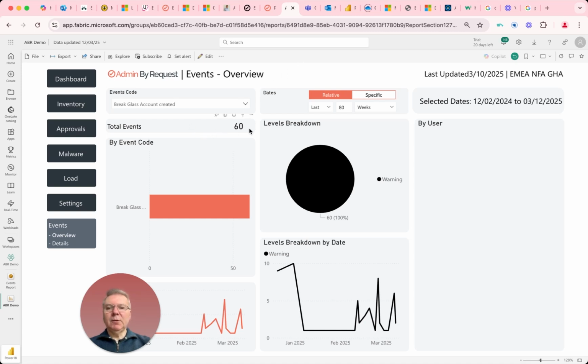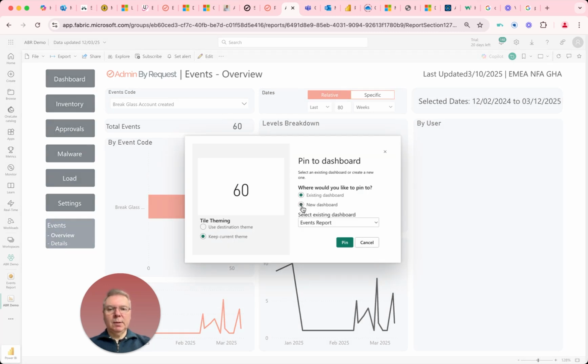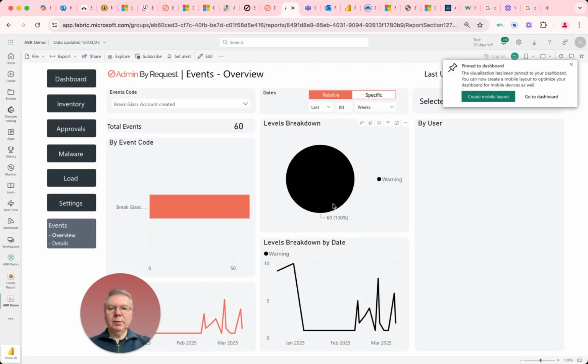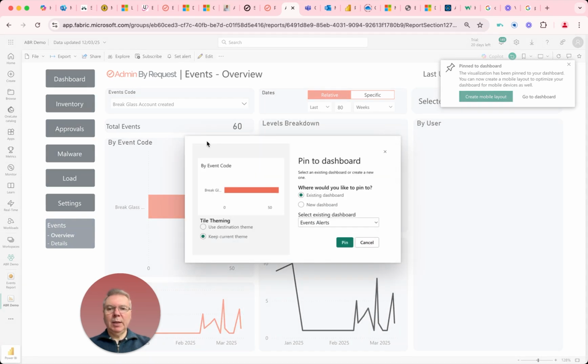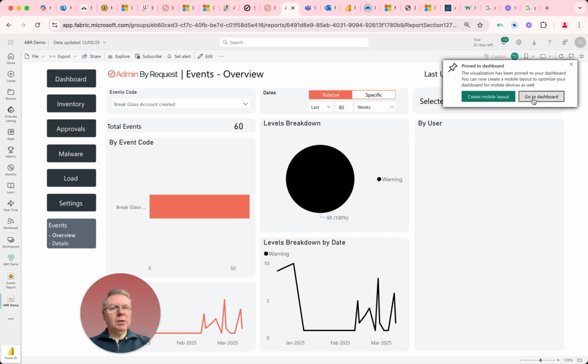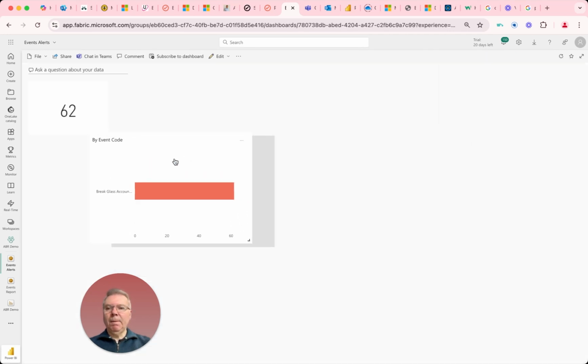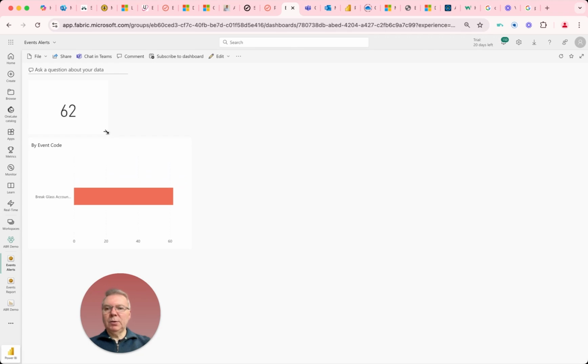So now we want to create a dashboard for this particular event. So if we hover over the right side of total events, click on the pin, select new dashboard, give the dashboard a name, click pin. We also need to go to the event code and do the same thing. So we pin to the same dashboard, pin that. We go over to our dashboard we've just created, and we can arrange the visuals as we want to.